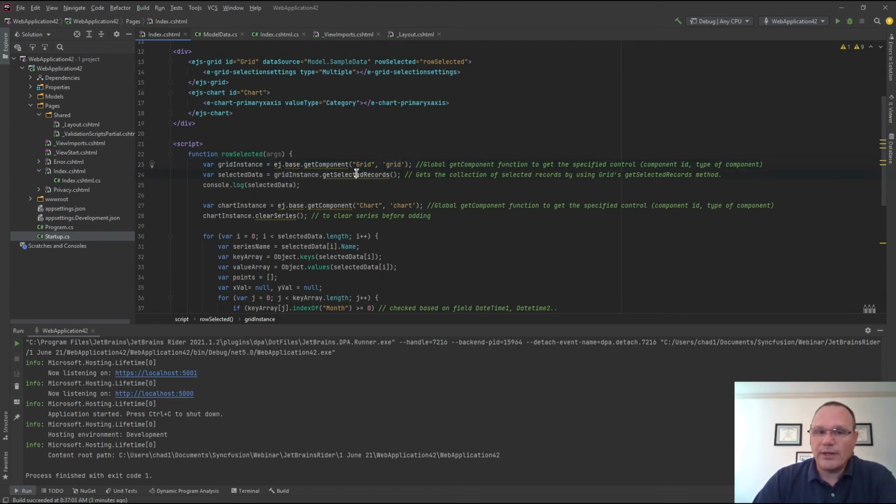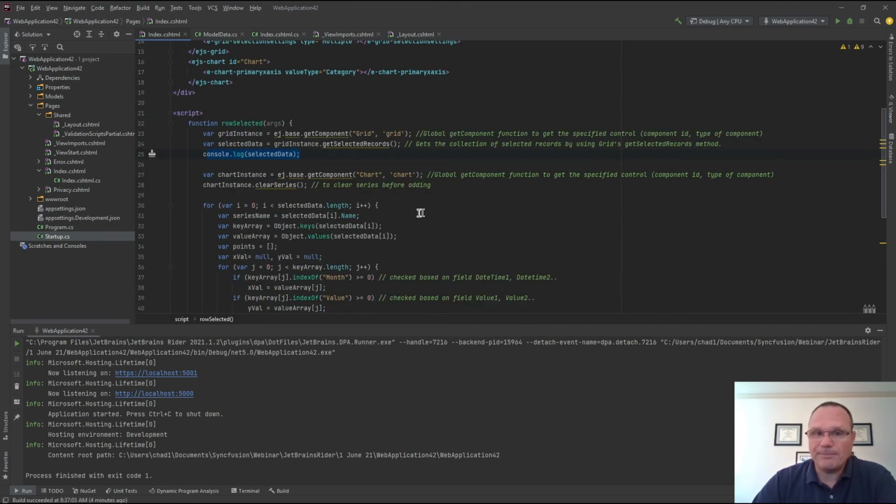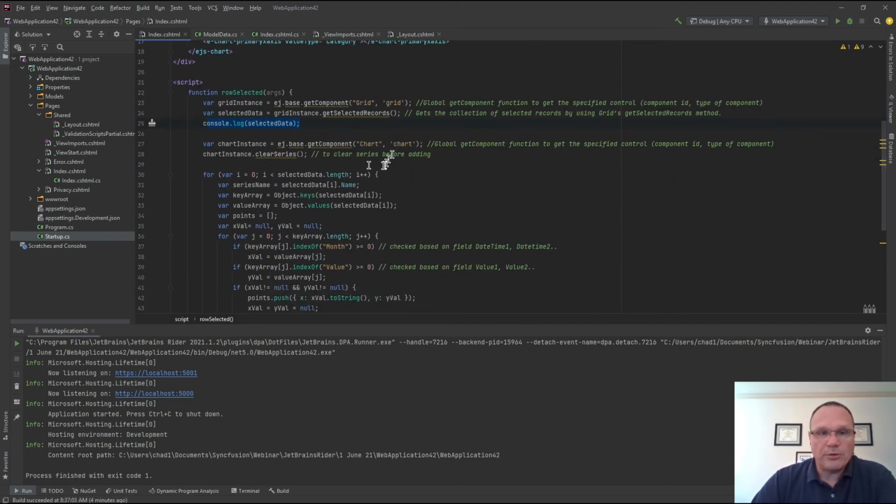From this, I'm going to get the selected records. That's a property of the grid that just has a list of all the records, and I'm going to put it in the console. That's come in handy, and I don't see any reason to get rid of it just yet. Then I'm going to do the same thing with the chart, and I'm going to clear all the series off the chart. So all the lines are going to disappear.